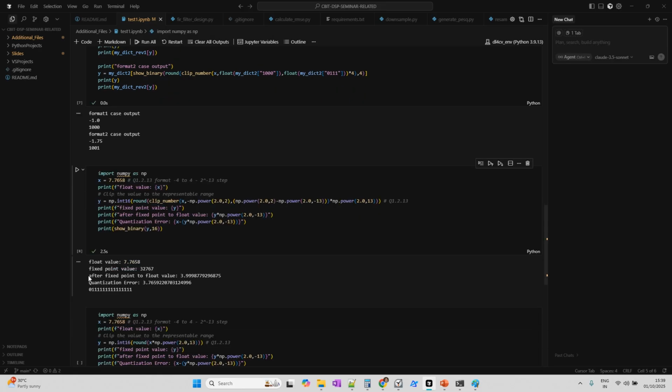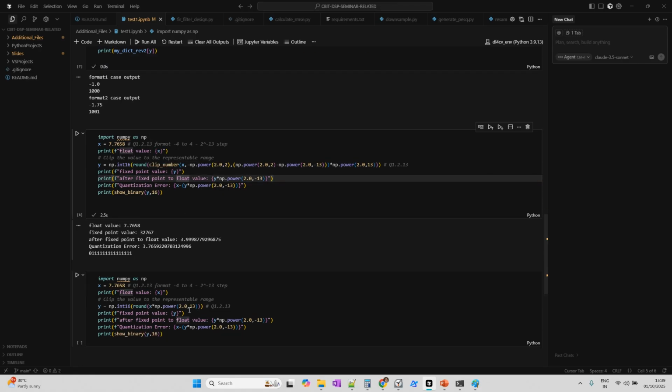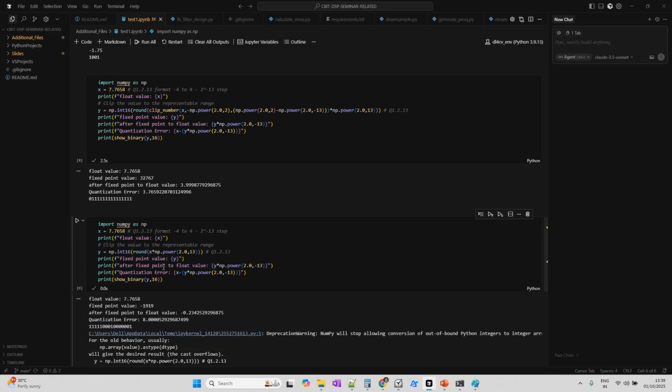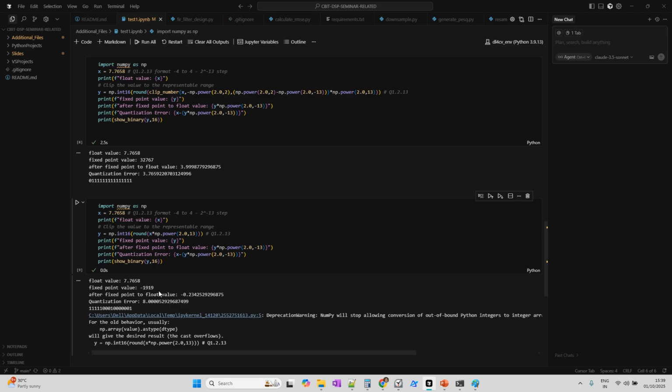For a fixed point number, it has represented the highest positive number, because I have clipped it. If I remove the clip and run this, you see, it has represented a negative number, -191. Here it has represented the biggest number in the short case, which is 32,767, but it has become negative. This is what is called overflow.